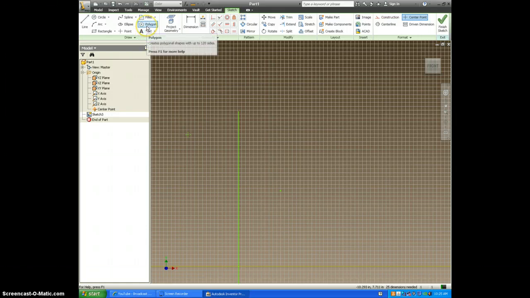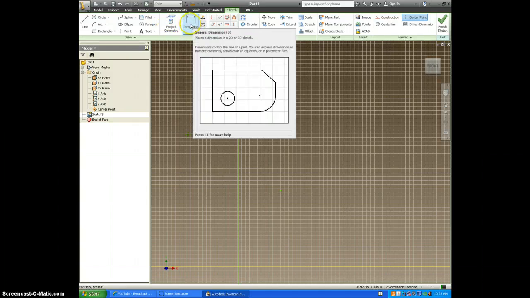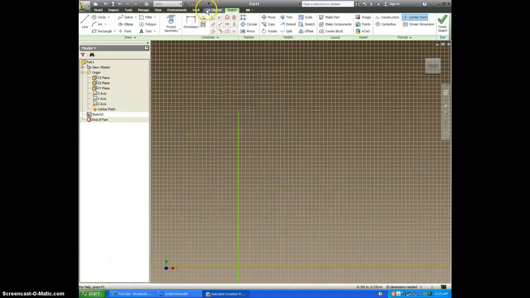Moving along, we have text, polygons, fillets, etc. Project geometry we'll get to later. Dimension. Dimensioning I'll have a separate video on later as well. Constraints, however, are tricky in Inventor when you sketch. I'll have a separate video on those as well.